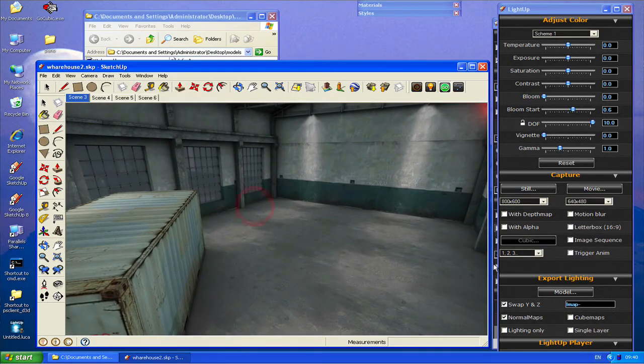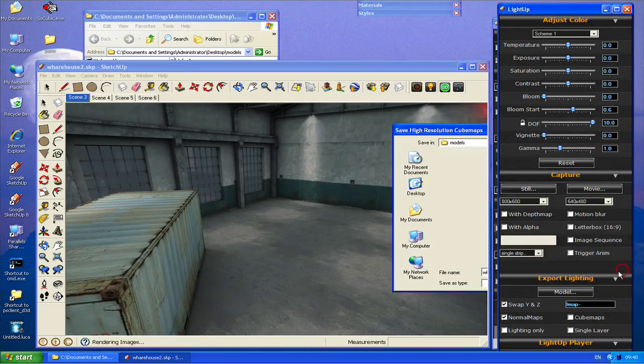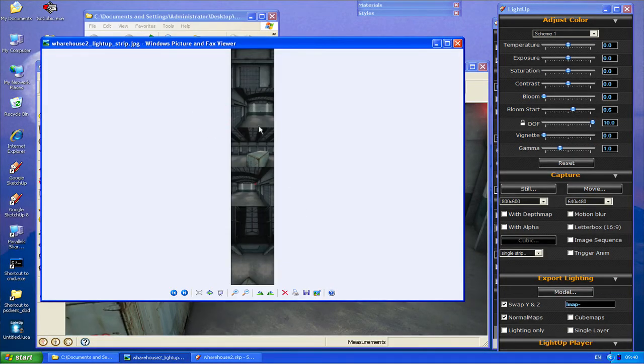Just for completeness, we've also got single strip, which again some packages use. What that means is it's going to create a very long image with all 6 images one after another, like a sort of movie strip almost. So let's just see what that looks like. So there's the strip, and you can see the strip of all the different images. Different packages use different formats, and LightUp supports a whole range of formats for you to use in a whole range of different applications.